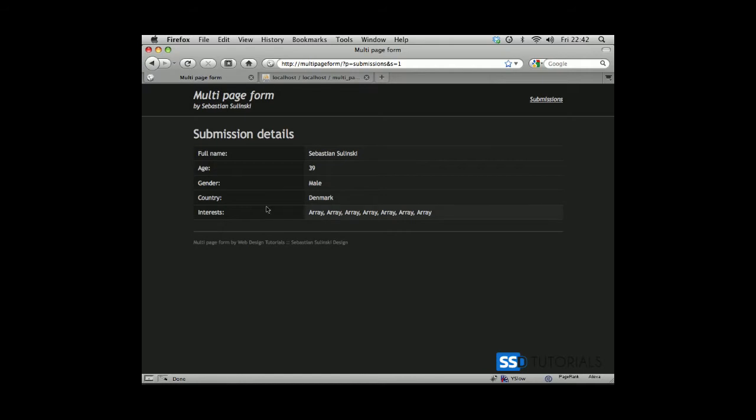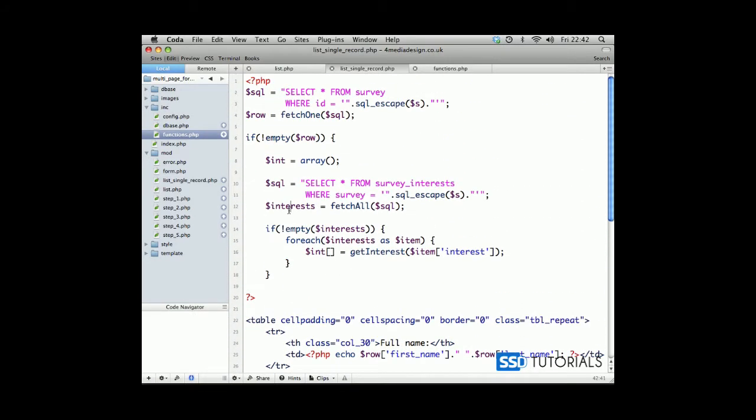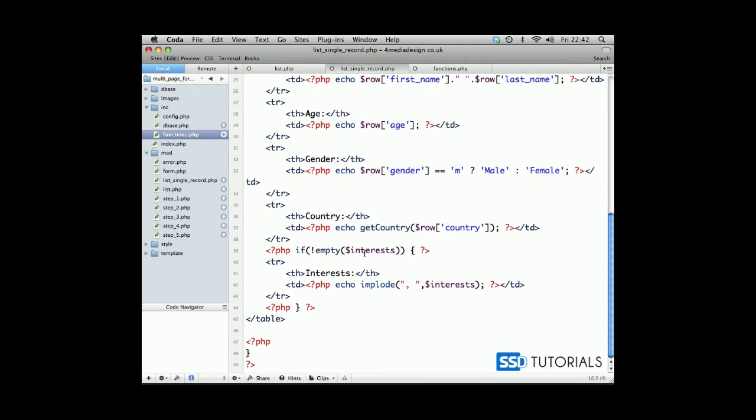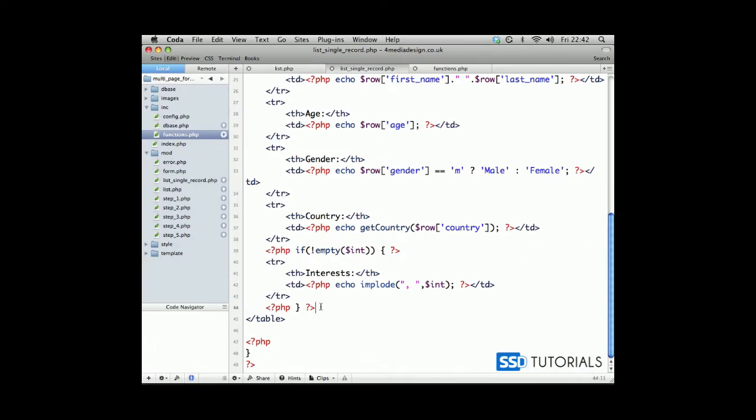If we go back to our page, refresh, it actually displays Array. So it's not really that good, is it? And it displays Array because if we go back, you can see interest is basically the name of all of the records populated from a database. The name of the array is int. So we need to copy this int name and check if it's not empty here, and we are imploding this int as well. So if we go back and refresh, now we have all these interests which I've selected when I was working on this tutorial. So there we go. So we have our interest.